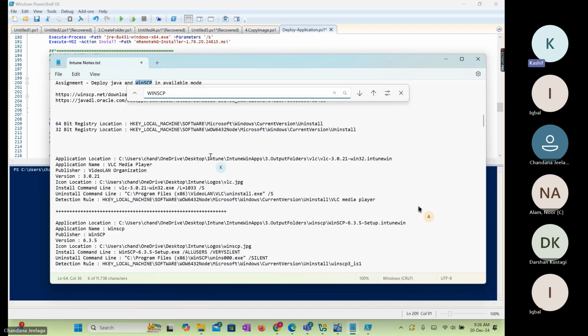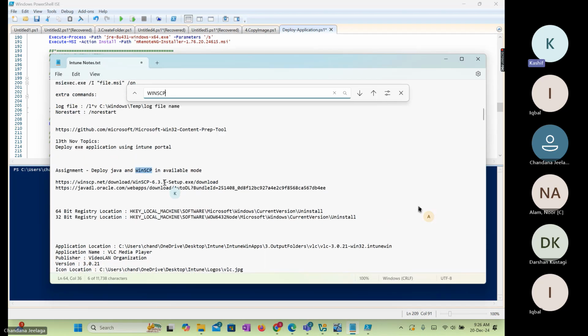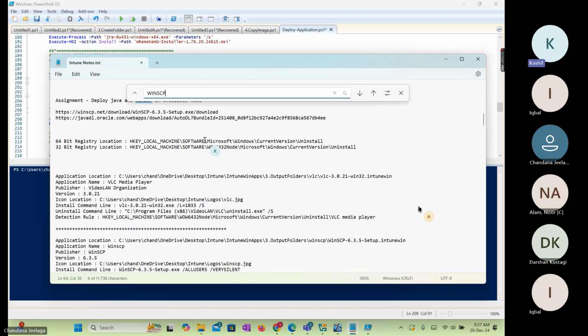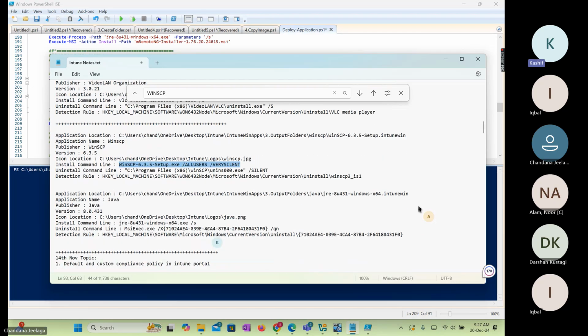WinSCP, what was the command line you have given for WinSCP? You see, Asrita, this is your old install command line. So the same thing I'm using, all users and very silent. Similarly for Java, you are using /s. That is what I have used, /s. Okay, so I was just verifying. Okay, so let's go back.